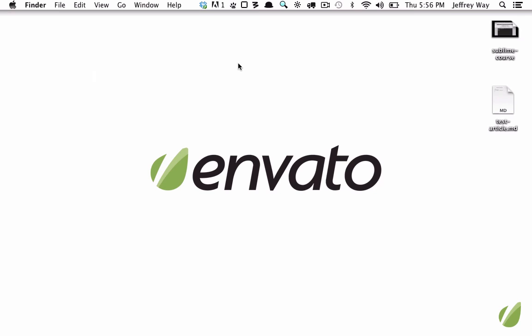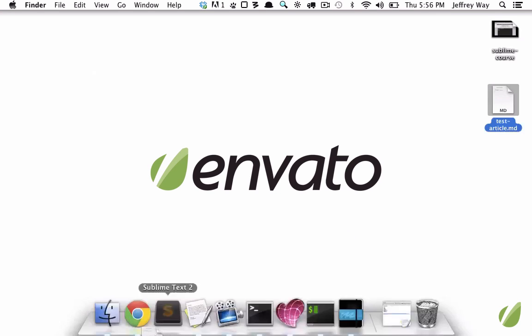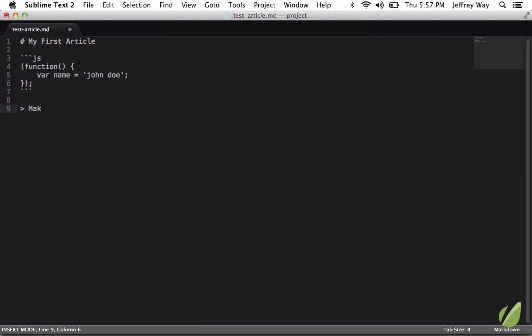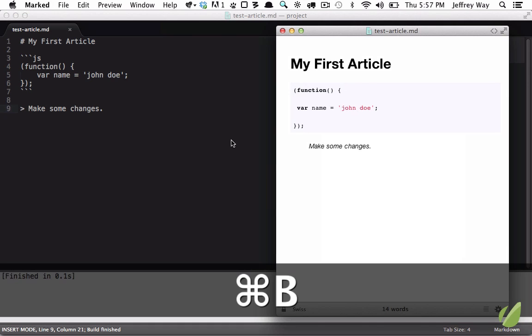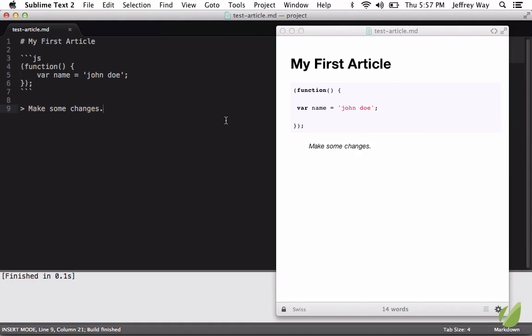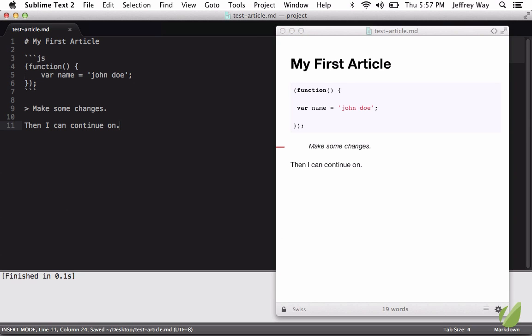Great, so let's put this to the test. We have our Markdown file. We're going to bring this into Sublime Text. Next, we're going to make some changes. And when we want to view this, we hit Build, that opens it up in Marked. It's going to float over the editor, and then I can continue on, and every single time I save, Marked is going to be updated. So yeah, it's a simple convenience, but I use it all the time, and I recommend that you do too.